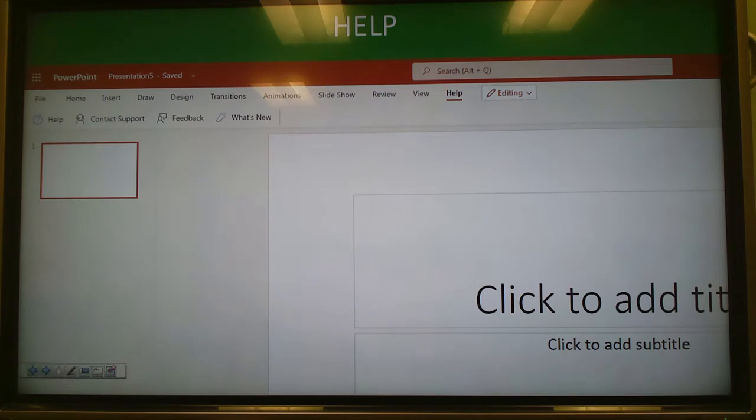Well, why is it this way? Why can't it be this way? You might give Microsoft ways to improve them. They're always asking for ways to improve themselves. And then you can see what's new in PowerPoint by clicking that right there.